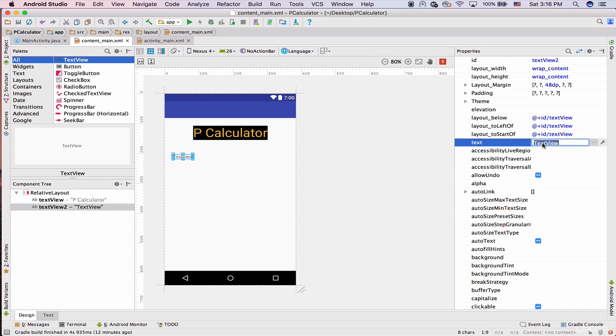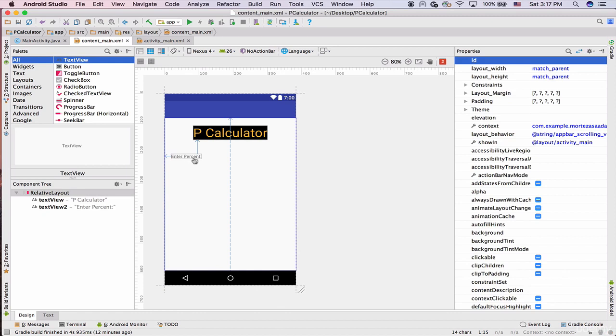And now I can say, for example, enter percent... Or, no, don't put dot dot dot here, because this is just a text view. Just type in here, enter percent, colon, and then press the enter key on your keyboard. So now, let's change the place of this text view. So here it is, our text view.